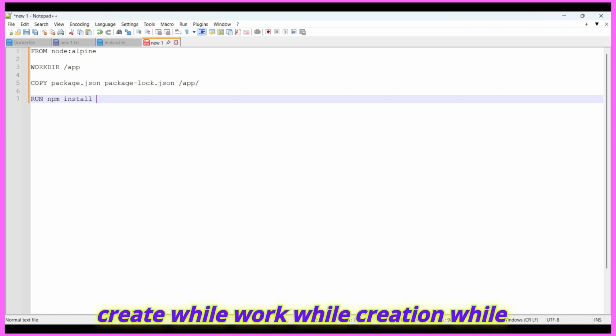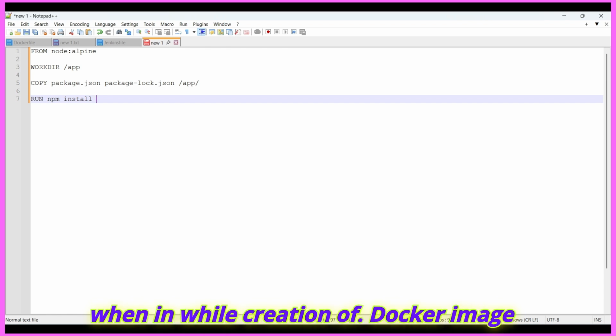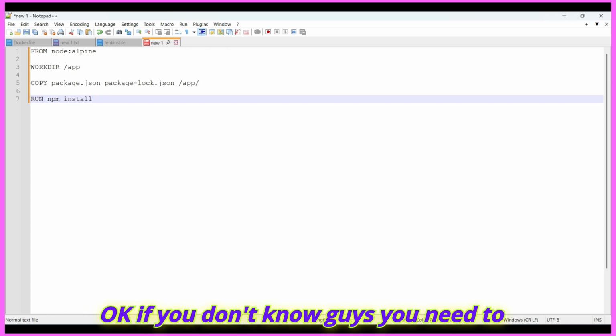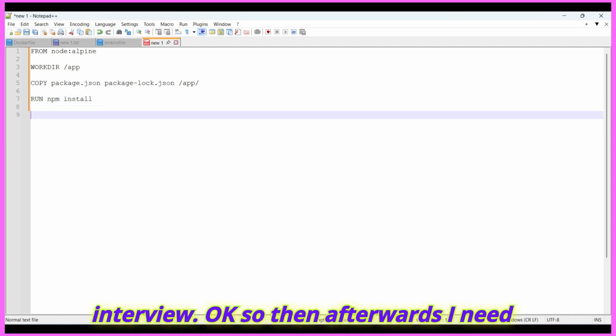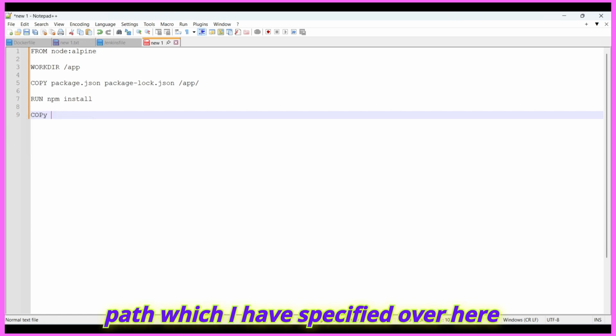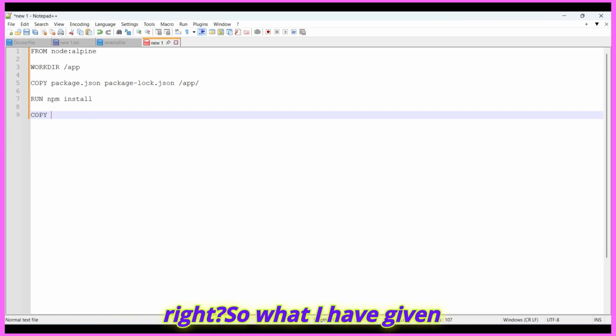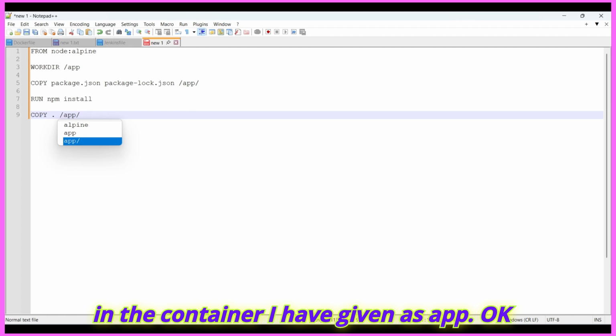Some commands will work during creation of a Docker container out of this Docker image. RUN will execute during creation of the Docker image. If you don't know this, you need to learn it, you will be asked in the interview. Afterwards, I need to copy the remaining code into the path I have specified. The path of my working directory in the container, I have given as app.